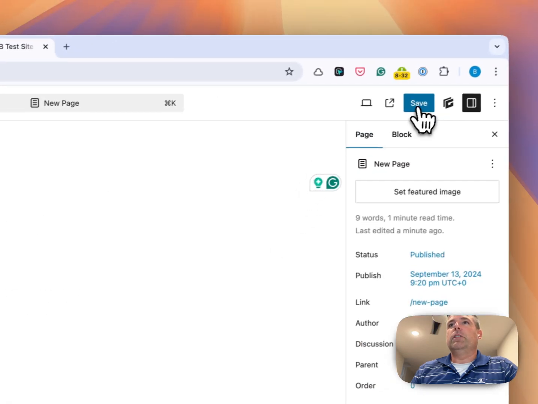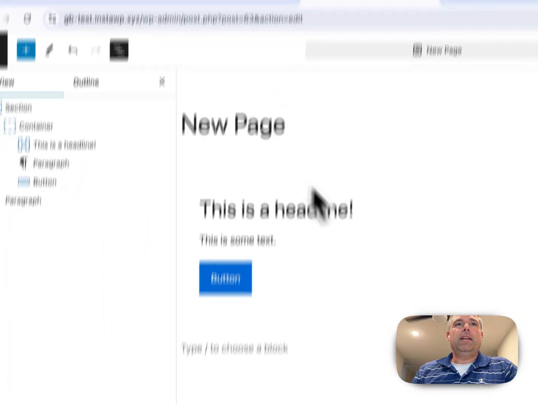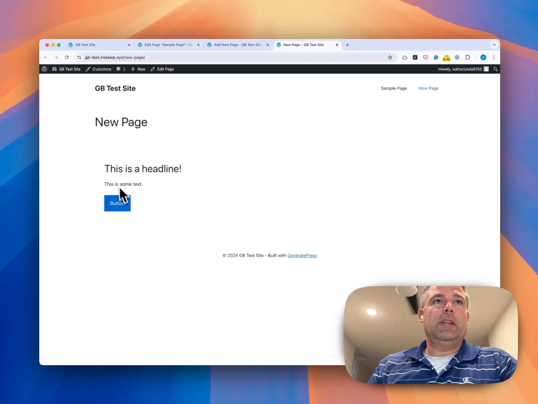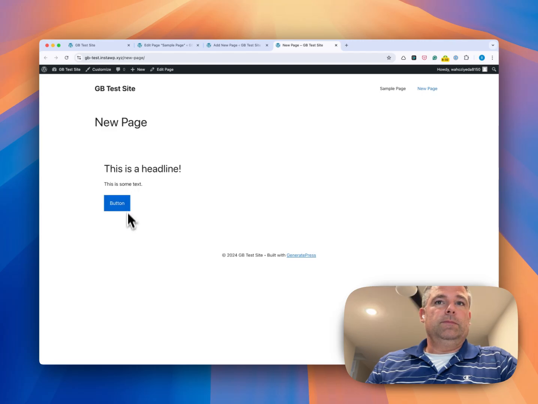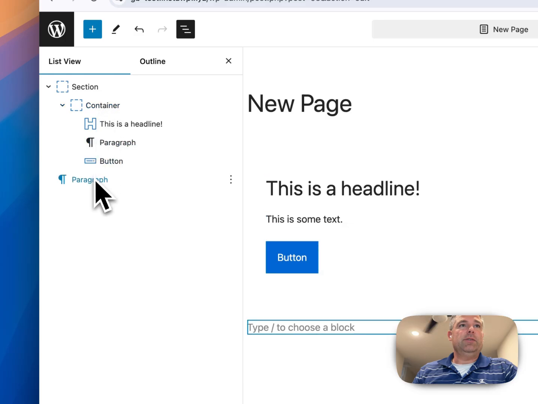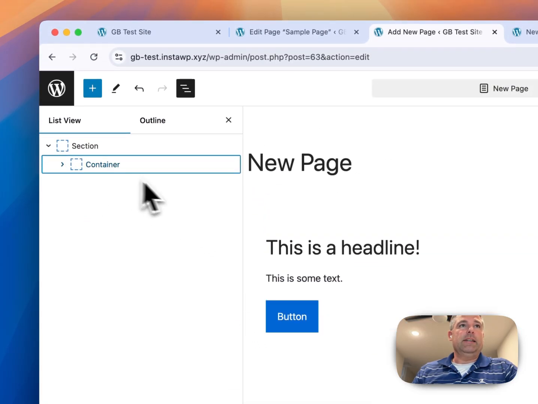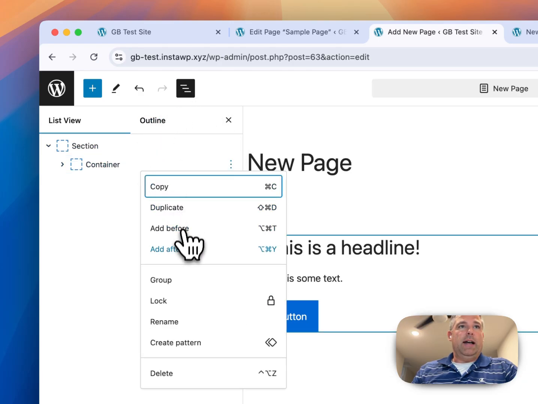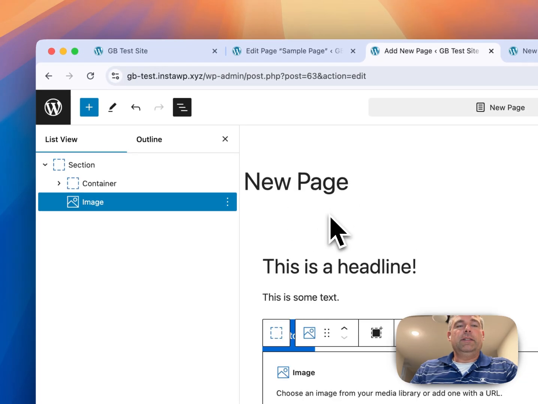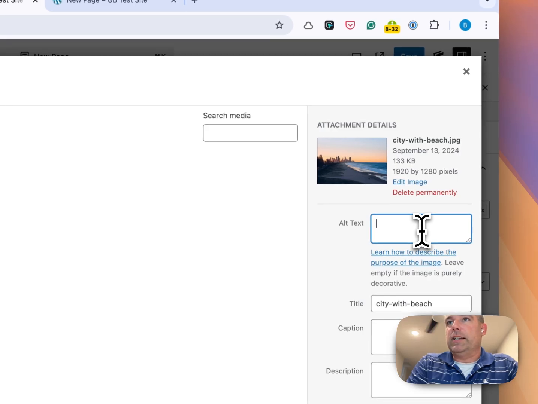Okay, so if I save that, I'm going to view the page in a new tab. So let's take a quick look at that. So here it is. So let's get an image in there. Now the image is actually going to live outside of this inner container. So I'm just going to close that down. We're going to add after, and this is going to be an image. There's the GenerateBlocks image, and we'll just grab this image from the media library. Let me actually add the alt text here.